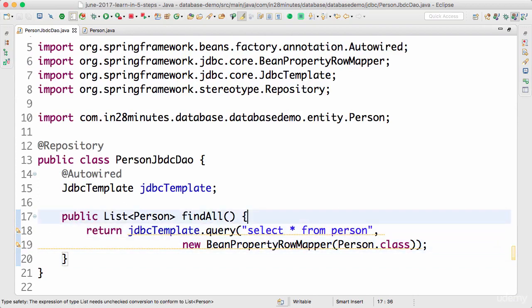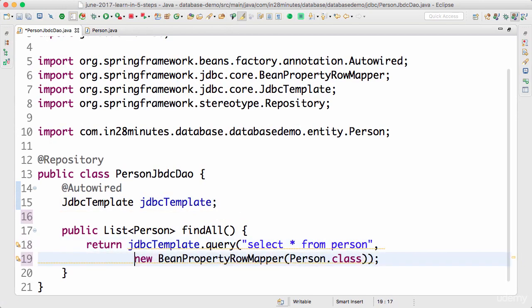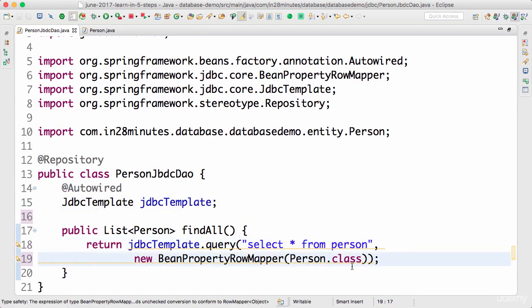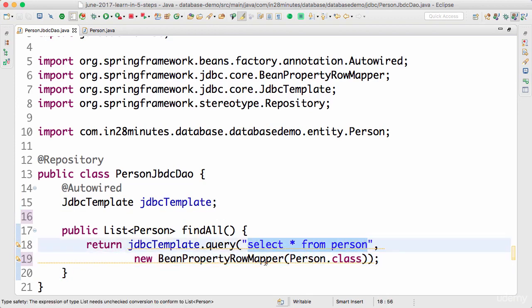Let's organize the code a little bit better. This is clean, I guess. Now I can see all the code in my screen. Oops, this is not fine. I'll just need to press enter. Okay, this is cool. I can see that I'm getting the select star from person. I'm using a row mapper.